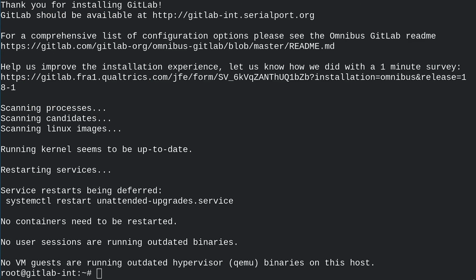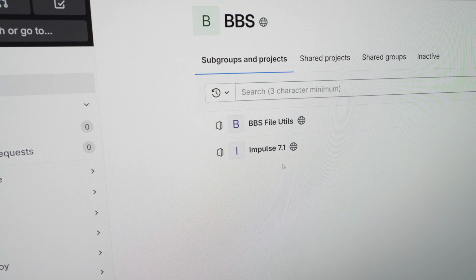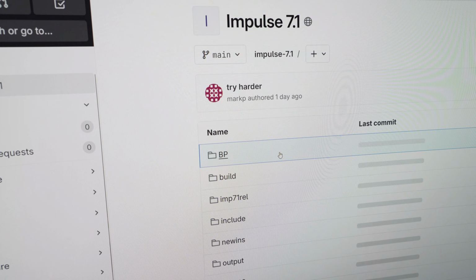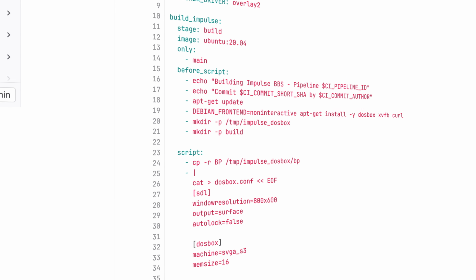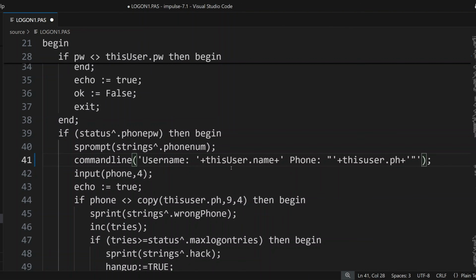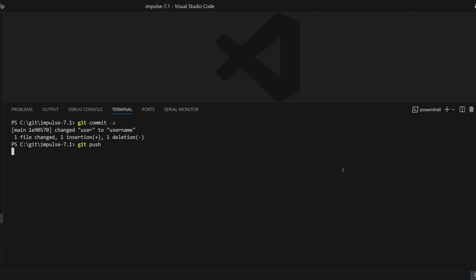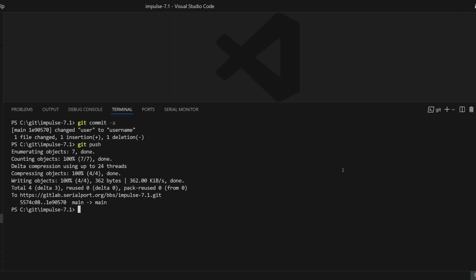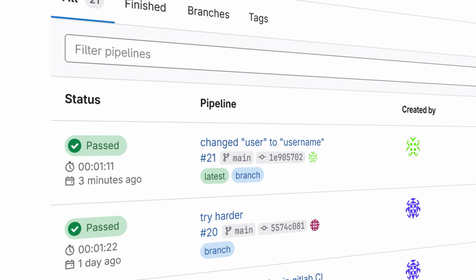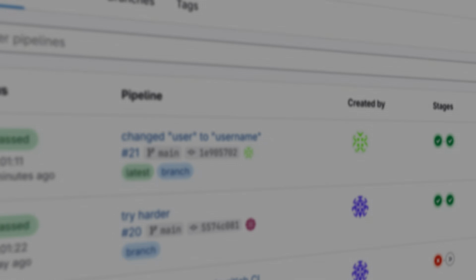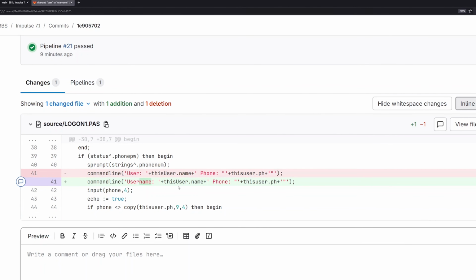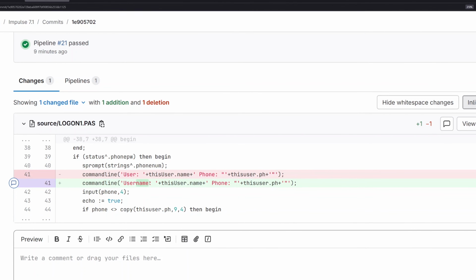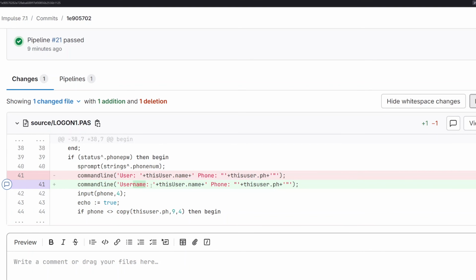With the GitLab install done, we then created a repo and loaded the Impulse 7.1 source code. And then created a YAML script that uses Docker to automate the build process. This allows us to make changes to the Pascal code, push the changes to GitLab, which then kicks off the build pipeline defined by the YAML script. This creates what's called a CI/CD pipeline, which stands for Continuous Integration and Continuous Deployment. Think of it as an automated assembly line for code. Every time we make changes to the Pascal source, the pipeline automatically runs our build script without any manual intervention.